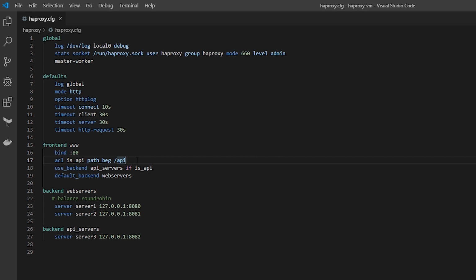I can then reference the name is_API in any actions that I want to take. So on the next line, I'm using a use_backend directive to choose the backend pool of servers depending on my condition. So here, if the path is /API, then the backend API_servers will be selected. The nice thing about using an ACL statement is you can reuse it throughout multiple places in your configuration. However, you can also define an inline ACL if you only need to use it once.